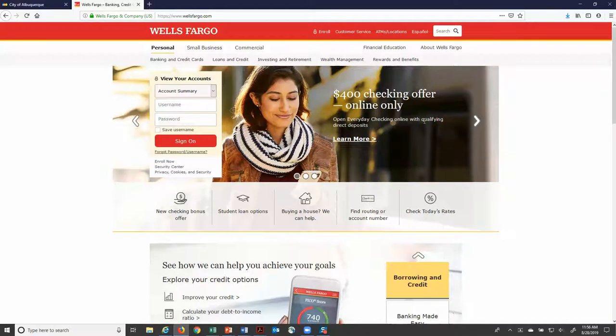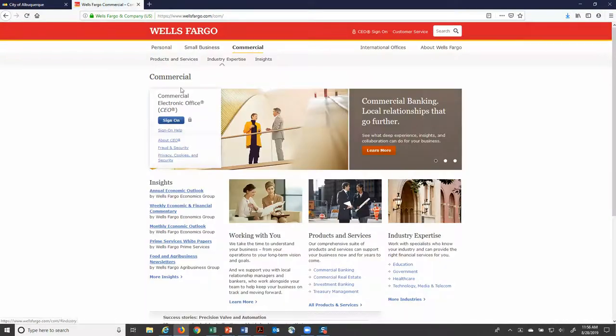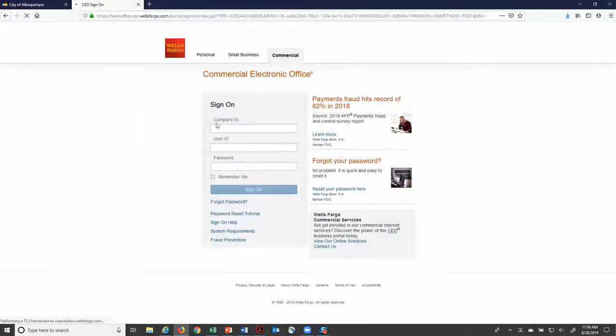So first, you're going to want to navigate to www.wellsfargo.com. You're going to want to click on the commercial link, and you're going to want to click on the Commercial Electronic Office CEO sign-on. City ALBQ all caps is always the company ID. Your username will have been assigned to you.